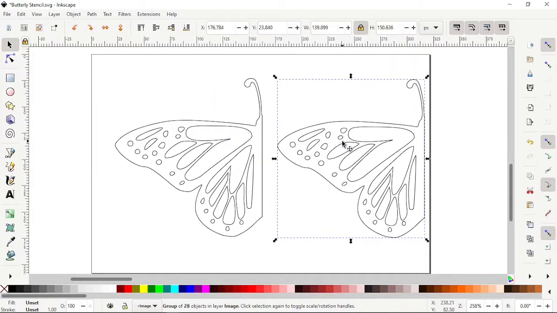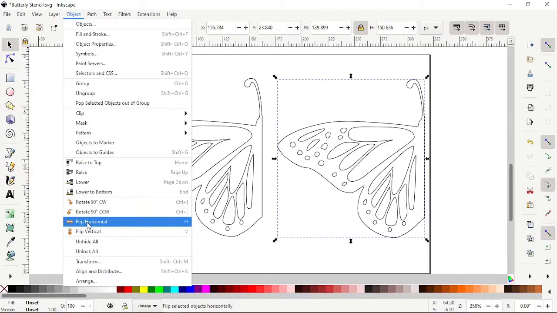Now I want to flip this over. There's several ways to do that. You see up here on the Selection Tool control panel, we've got some buttons here. This one is Flip Horizontally. If you go to the Object menu, you'll also find that option there. And you'll notice as well that the keypad shortcut is an H.